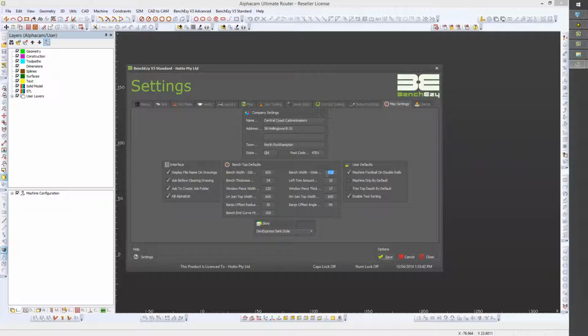Bench width wide. So this is our standardized or default size for our servery bench tops. The amount that we would like to trim off the end of our bench at the start of any machining, 10 mil is quite sufficient. By all means, you can set this to whatever it is you would like. The default thickness of our window pieces, 17 millimeters. That's the distance from the top of the laminate surface to the underside of the hogged out area of the window piece itself. The right hand joining, the width of the benchtop that would more than likely join on to the right hand end of the bench that we're currently generating.